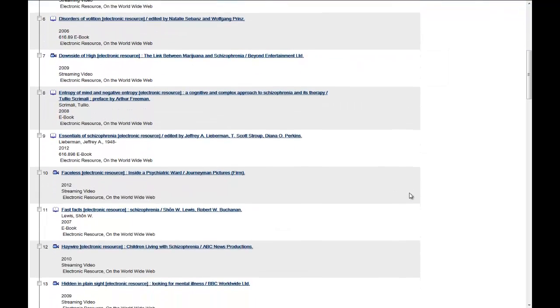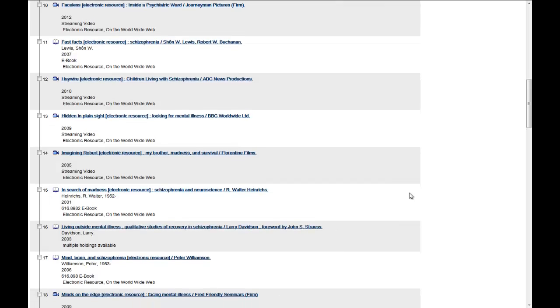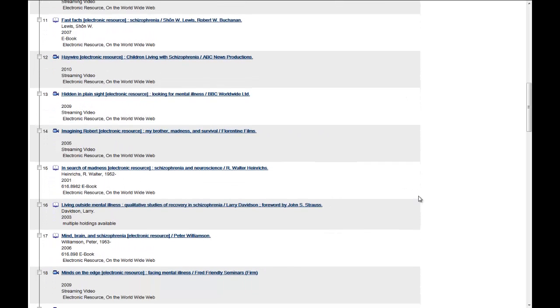Scrolling down, this one has the book icon and is called Living Outside Mental Illness. It shows the author, date, but instead of a call number, it says multiple holdings available. That means we have more than one of this. We need to click on the title to see if it's available or not. It doesn't show us that here.